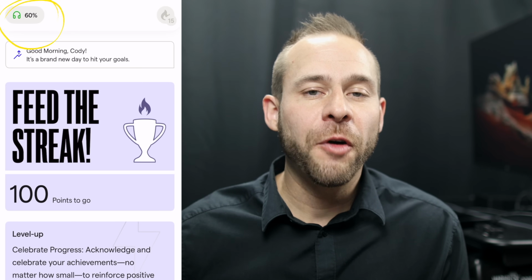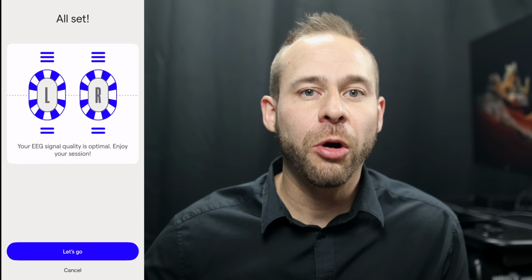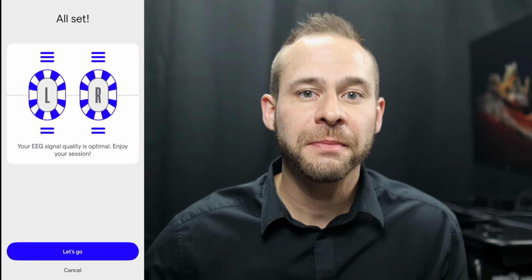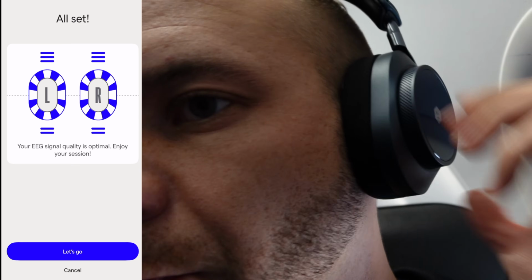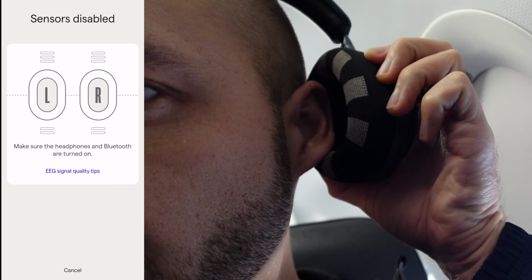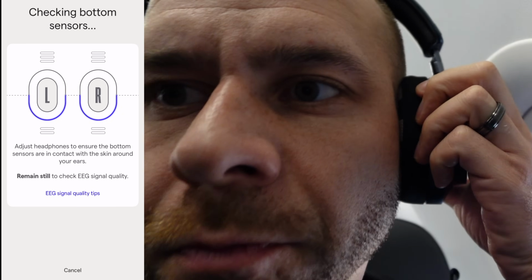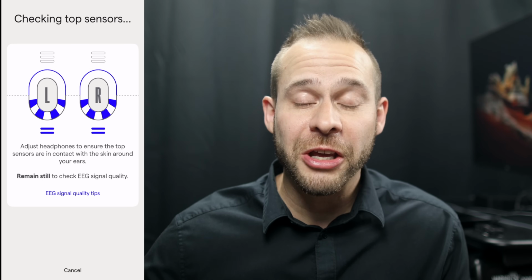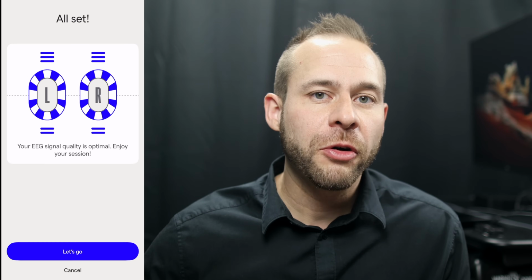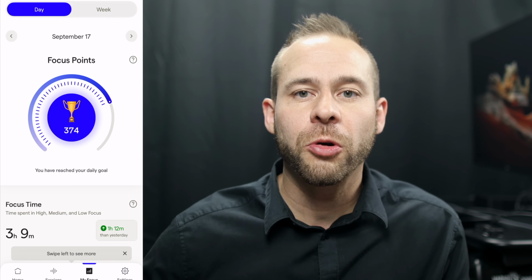And before you start a focus session, you can check the quality of the EEG sensor connection. Now you can see if I move the muff off my ear a little bit, it loses the connection. And if I put it back on, you'll see those bars fill in again, meaning that we have a good EEG connection. You can look at focus trends on individual days and over the course of a week.